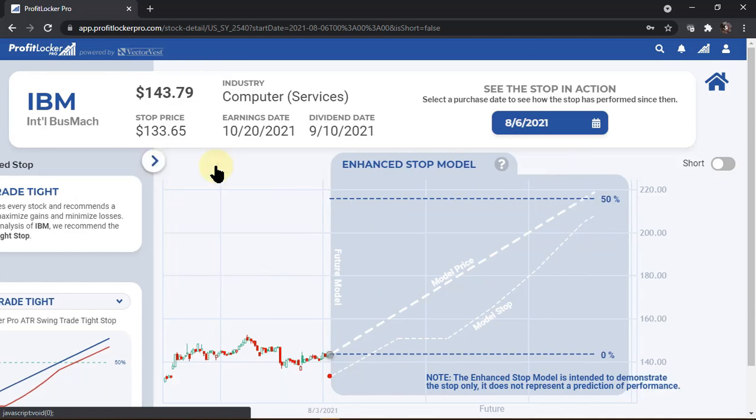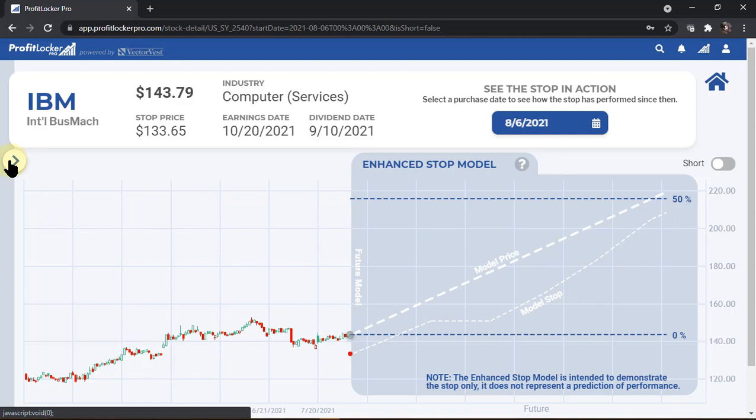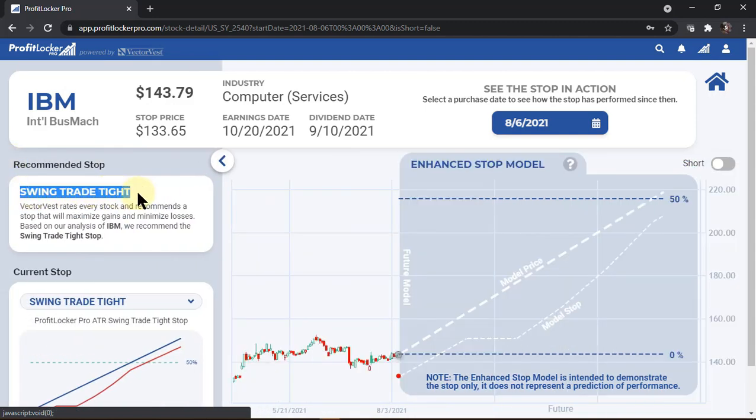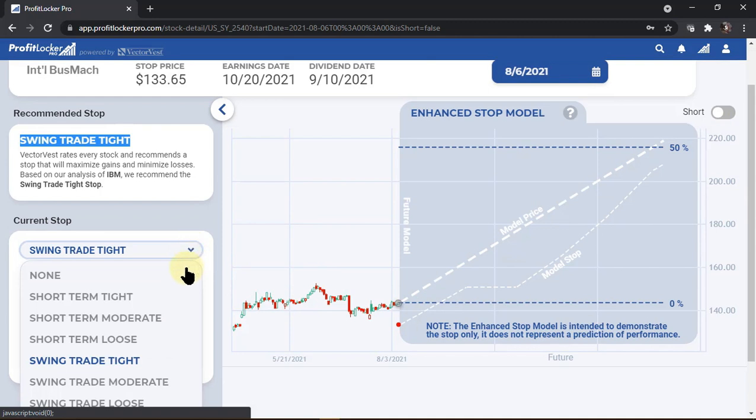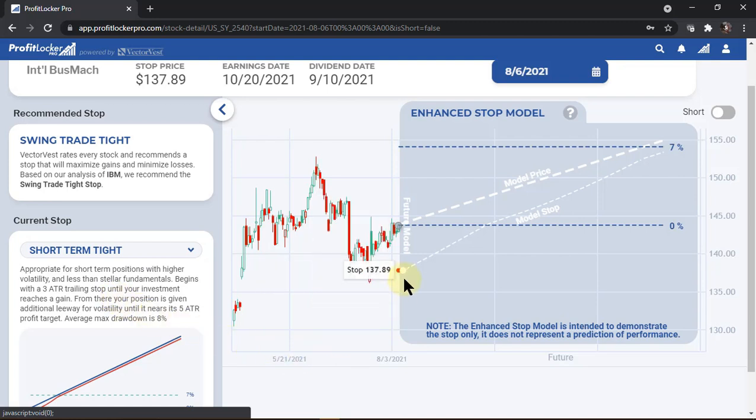You can also click this arrow. It gives you a little bit more usage of the screen. The recommended stop for IBM right now would be swing trade tight. Okay. You can also then come down to the current stop, and I can say, well, all right, but I'm going to override that. I'm going to forget about those hundreds of millions of simulations you guys did. I'm going to do short-term tight. What does that look like? And then you end up with more of that tightening trail, and you're only shooting for a much smaller gain. But it is clocking in pretty nicely towards that prior swing high. So in some cases that can tie in to the way that you like to trade.